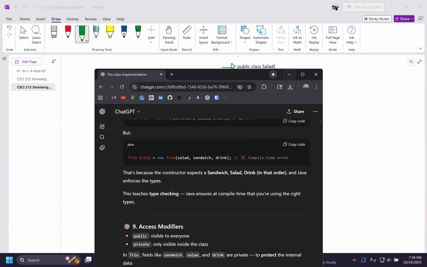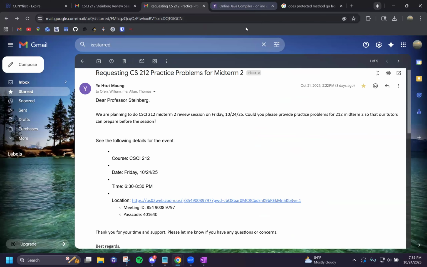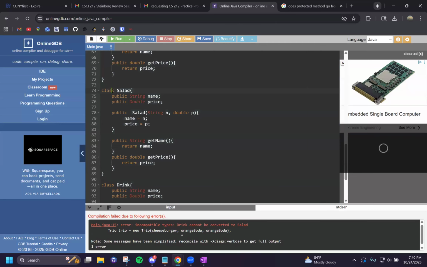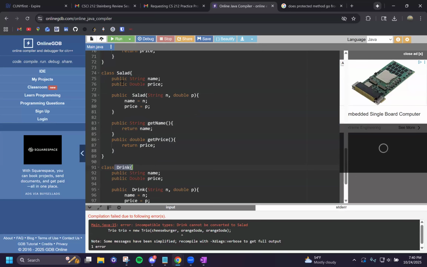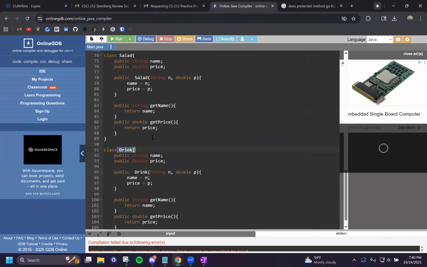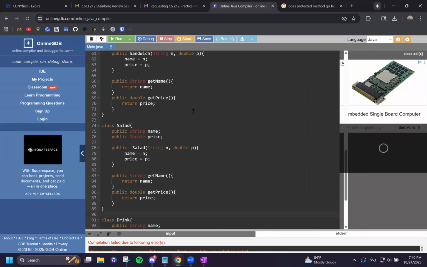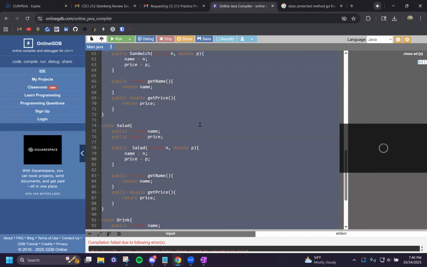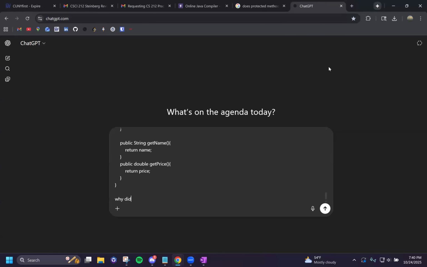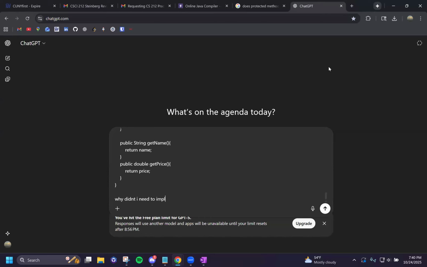Because we literally saw it in the code that I didn't have. I didn't have drink implement menu item. I'm not sure how it happened. I can quickly ask Google why it happened, but let's just ask ChatGPT because I don't want to waste too much time. Why didn't I need to implement menu item for salad and drink?